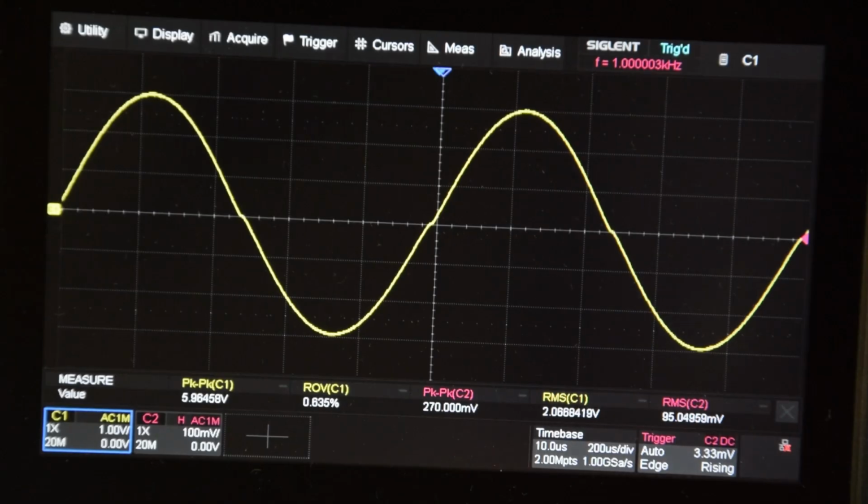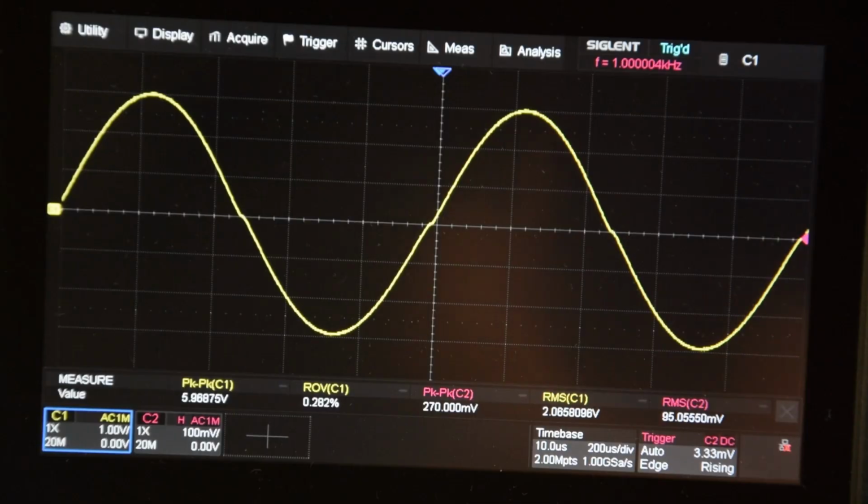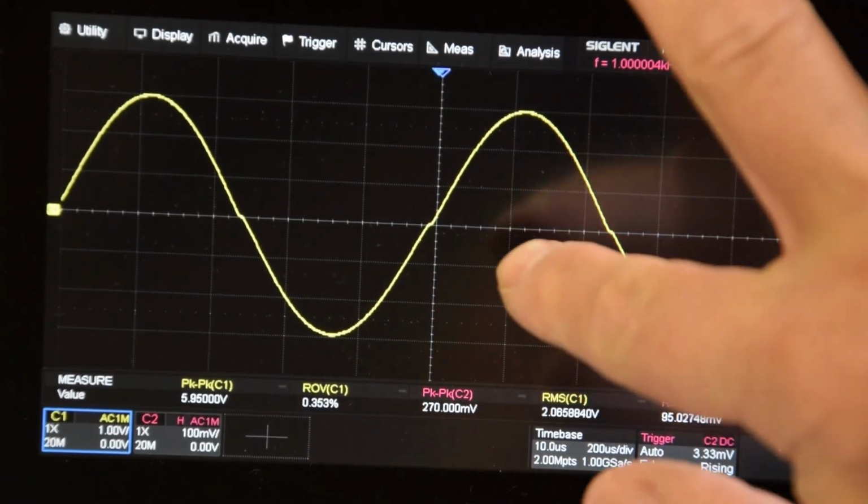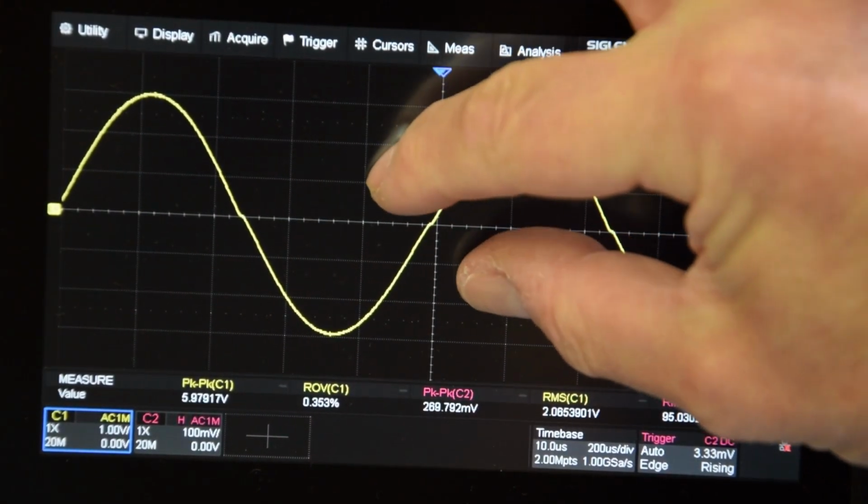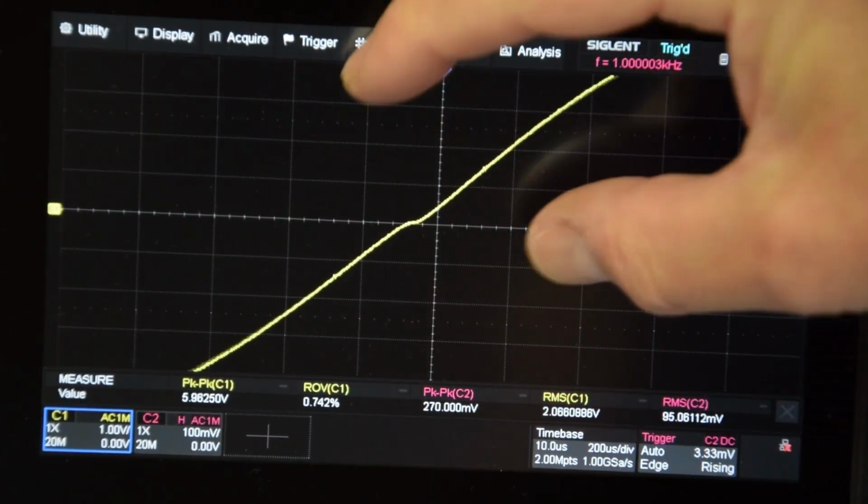So let's take a look at the scope what we've got at the moment. You can see there's still a small crossover distortion. Let's see if we can zoom in a bit.